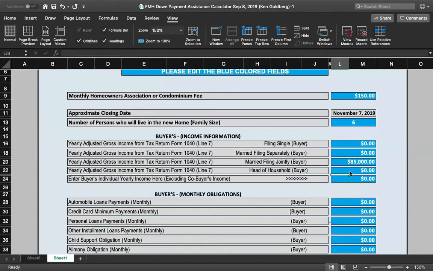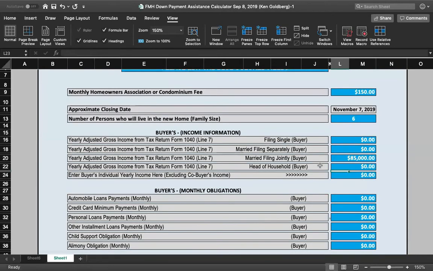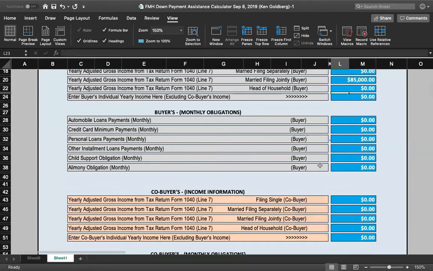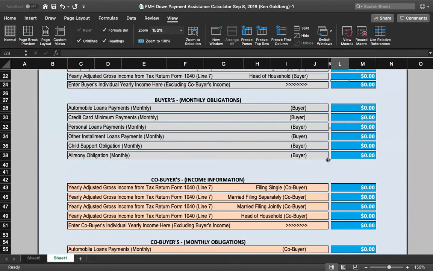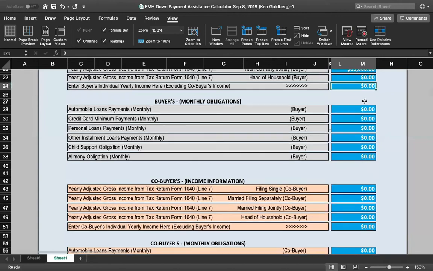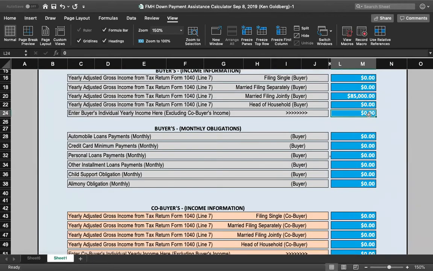Okay. Next, enter buyer's individual yearly income here, excluding co-buyer's income. Now, since the husband filed his tax returns as married filing jointly, let's presuppose that out of the $85,000 in income that was filed jointly, 45,000 was earned by the husband and 40,000 was earned by the wife. So Ken, please enter $45,000 there.